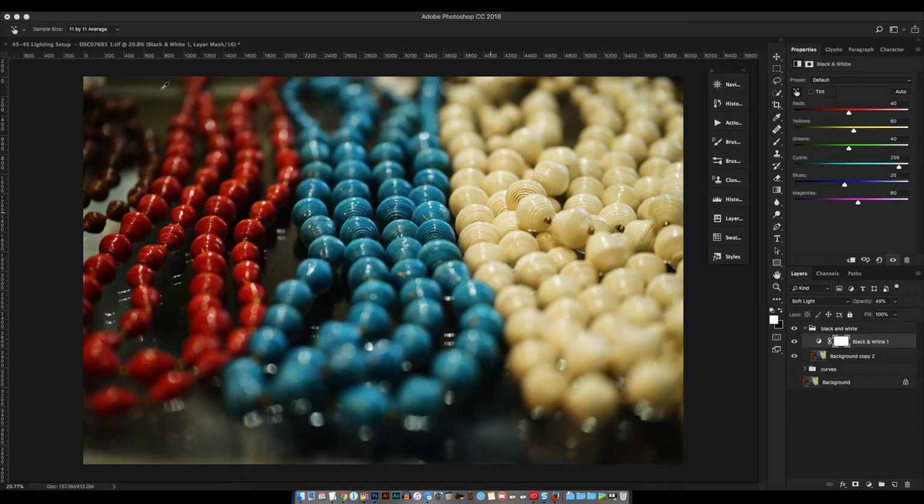Here's a tip for using this tool. Make sure that by default, I believe you are on point sample up here on your sample size. You want to bring that to at least 11 by 11 depending on the size of your photo. This is a pretty big photo that I'm working with, and you want to do 11 by 11 instead of point because you don't want it to sample one pixel. You want it to sample a group of pixels. That way you get a broader range that you're able to change.